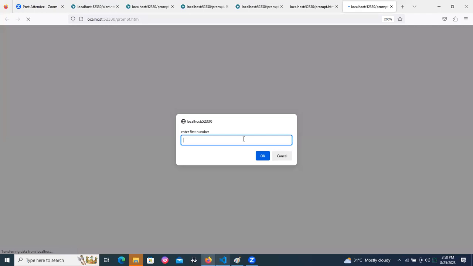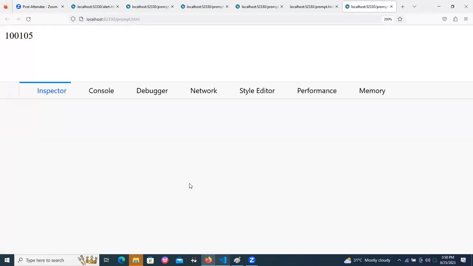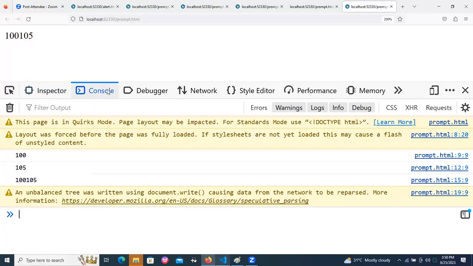Let me enter the first number, 100. Second number, 105. Output is 100105. Let me go to the inspector, go to the console. So here it is. This is 100, this is 105. But the output is 100105.